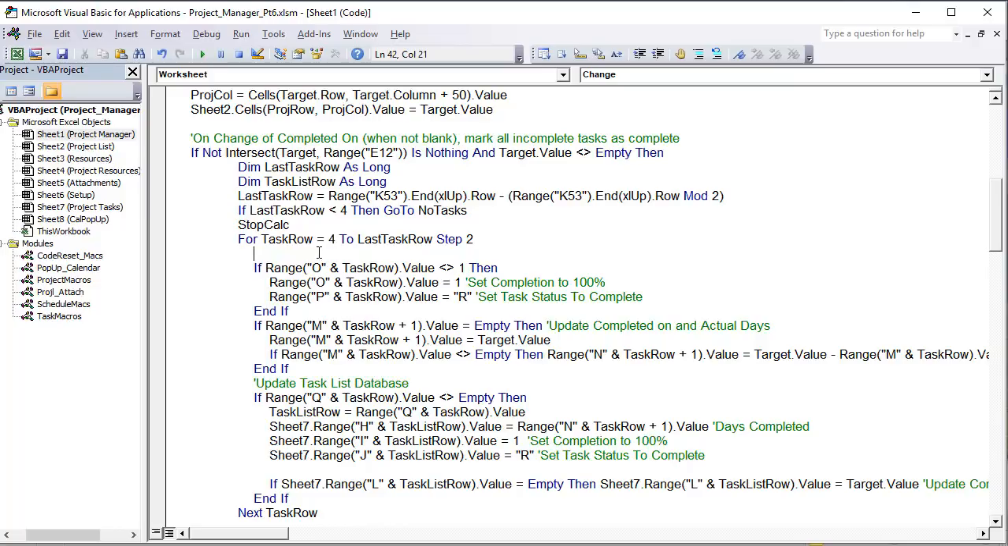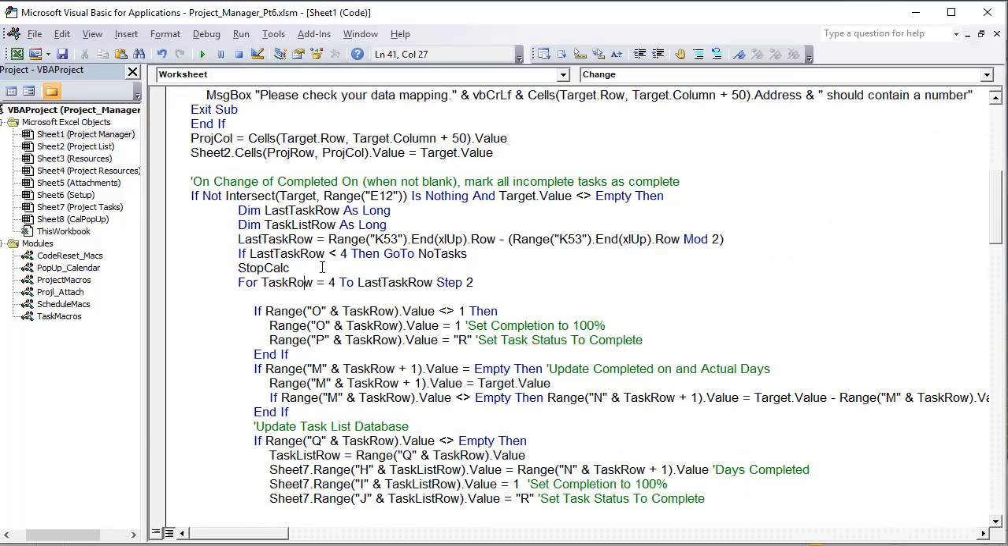Next, we're going to set our loop. Our task row we've dimensioned as long; we've done it up here. We're going to set that from 4 to the last task row, and we're going to step 2, right? Each task is 2 rows now, so we need to step 2. That's going to skip 2 each time. So for example, if it's 6, it's going to go from 4 to 6. If it's 8, 4, 6, 8, and so on.